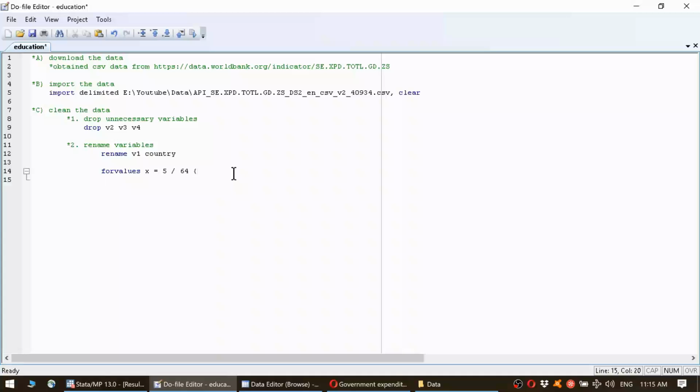And we want the loop to do the following. First of all, we compute the local macro that's called year. And this is defined as 1955 plus x. And then we are going to rename the variable x, and we're going to call it spend educ and then year. Okay, so this is the loop.